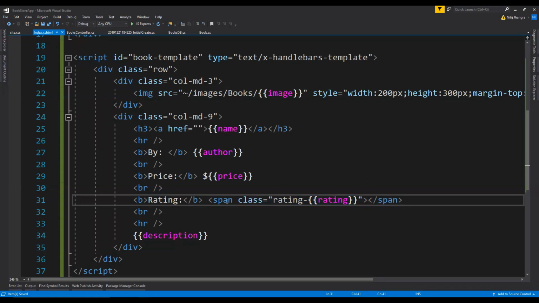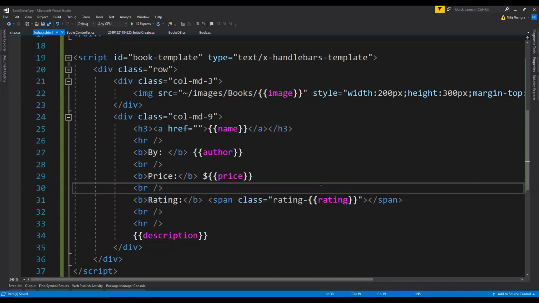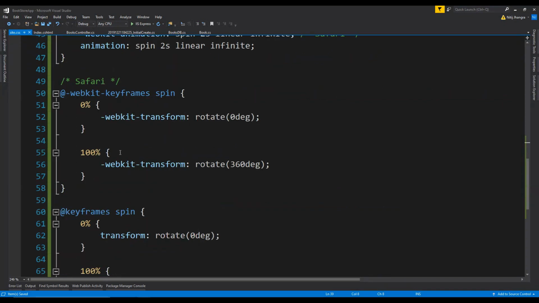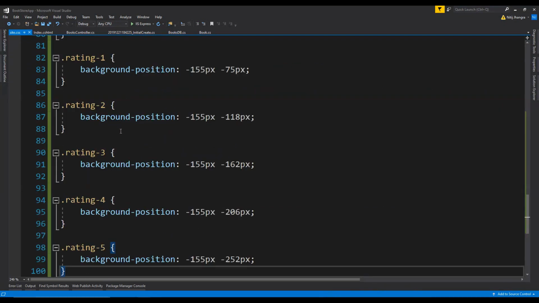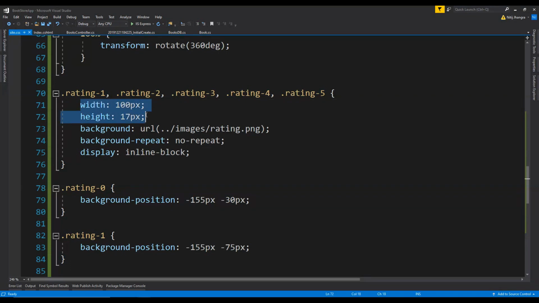The class of the span over here is rating hyphen and then the value of the rating. So we need to add individual classes for each of the ratings. The rating can be between 1 and 5, so we need to add 5 classes as well as a parent class to contain all of the common information for the rating image. Let's open up the site.css and add those classes. So these are the rating classes. This is the common styling information, this is the width, and this is the height. The background is going to be rating.png.